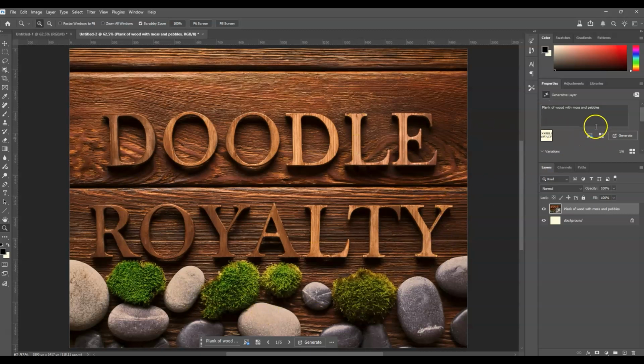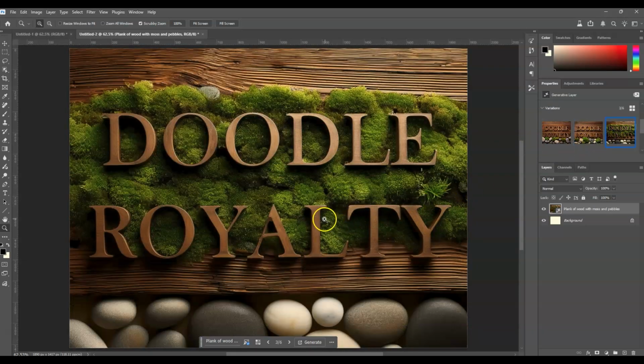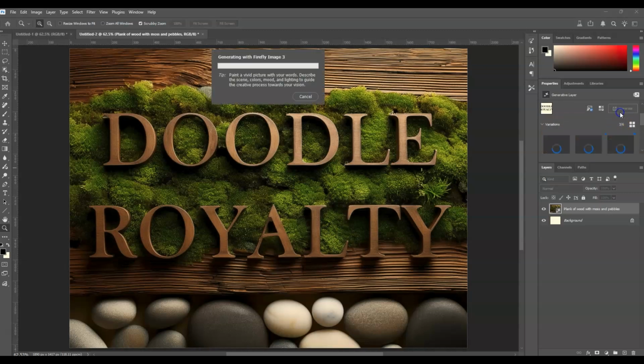Well, you can go and check on the other variations if you're not satisfied with that. So here's the second variation. This one is also good. And this one is much better. All right, so I prefer the last one. Okay, but if you still want more variations, you can just keep on generating more images. All right, so yeah, let's click generate again.